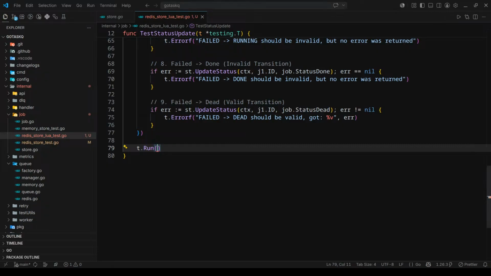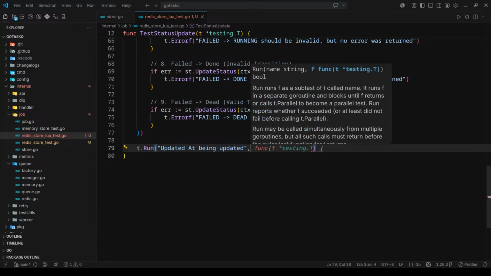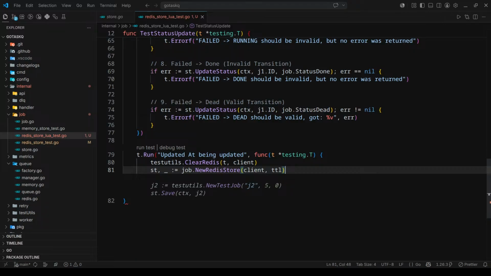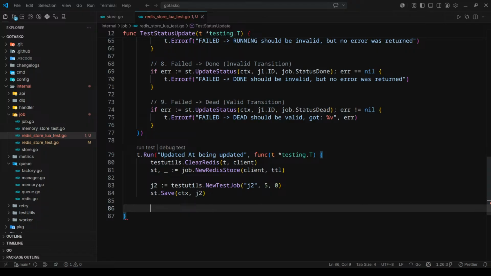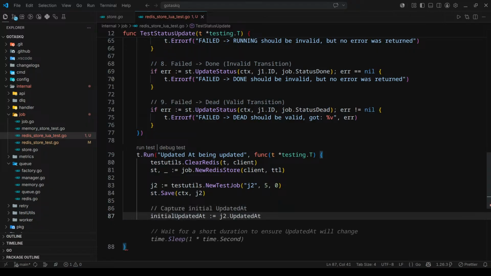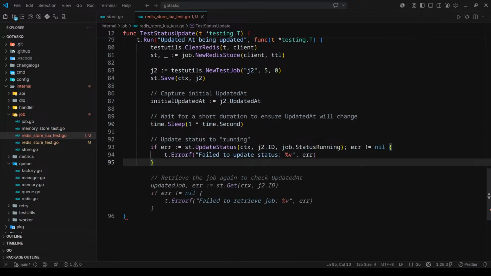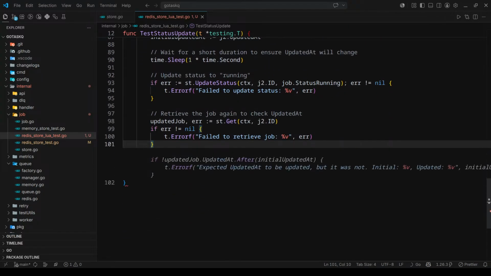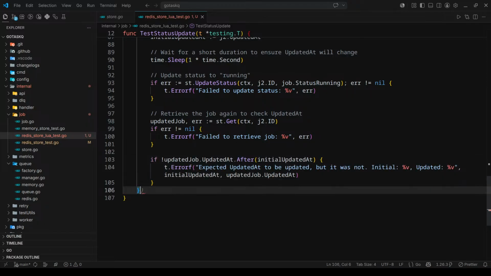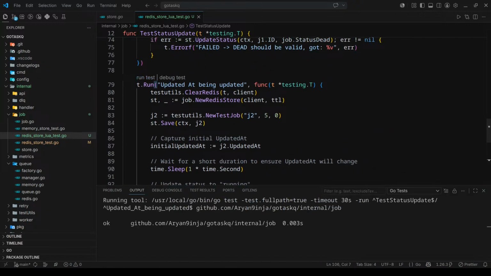For that, updated at being updated. That should be a function for testing. Let's create a sheet tool. And let's save it. Capture initial updated at. If updated at will change. Update status to running. Retrieve the job again to check updated at. If not updated at, the initial updated at. t.error. Yep, this is looking good to me.